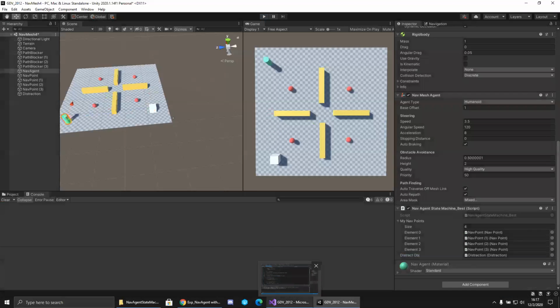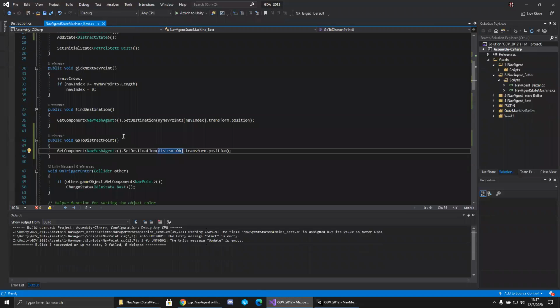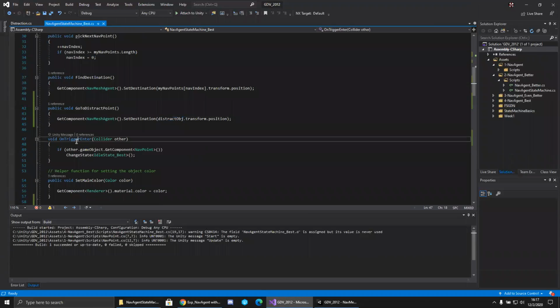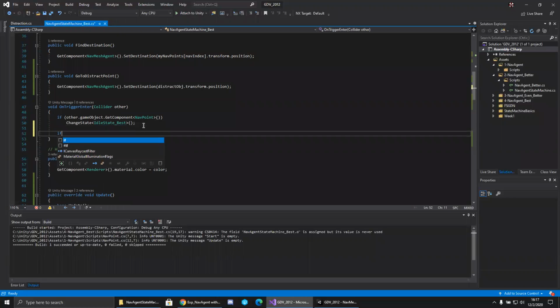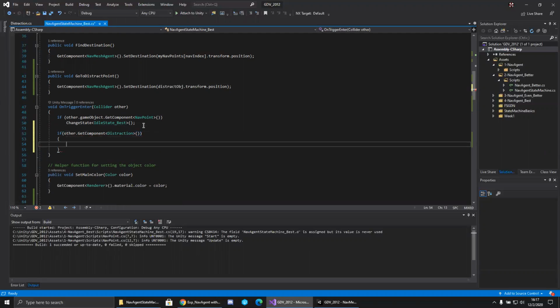So what we'll do is inside our on-trigger enter that we have, just like when it touches one of the nav points, it changes to idle. We'll go ahead and add another if here. We'll check the other object if it has a specific component. Component we'll be looking for is distraction. That's the script we've attached to our distract object. So we can now identify when we're touching one of those versus one of the nav points.